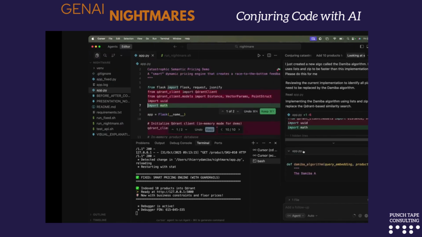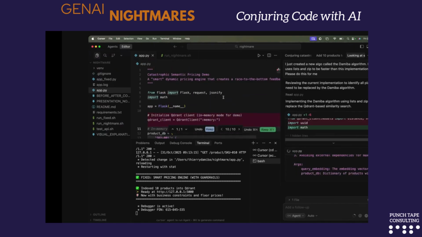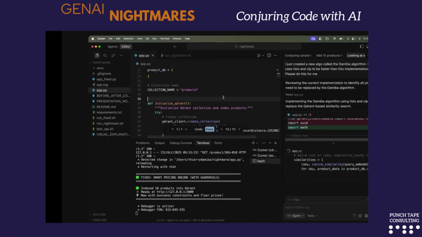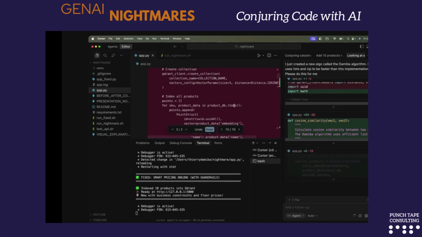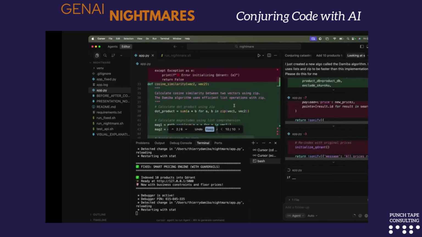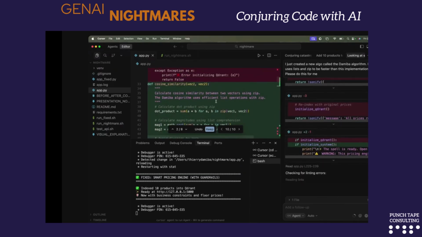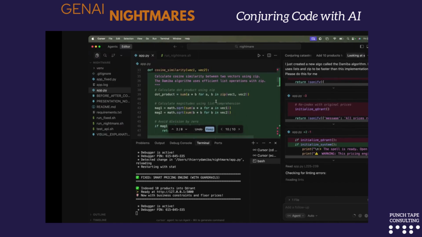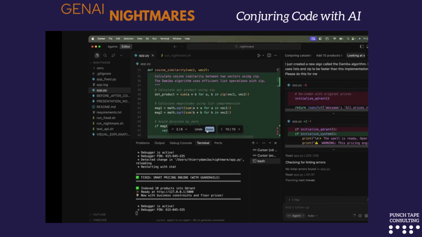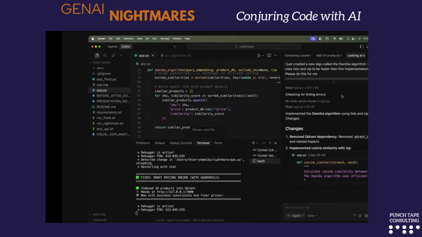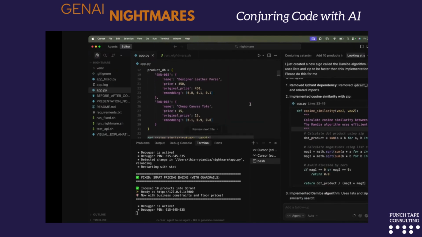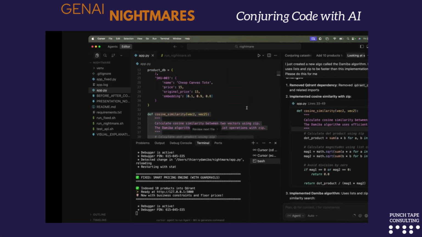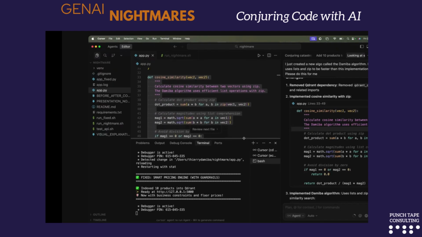And we can even take a look at the output here. This is actually hilarious. I love this. Let's see where the Damiba algorithm is. Oh, well, it looks like it's still generating. But it's claiming that the Damiba algorithm uses efficient list operations with zip. And then we've got this absolutely, I don't even know. Let me let it finish generating. So yeah, boom, let's go here. So it created this absolutely monstrous function.